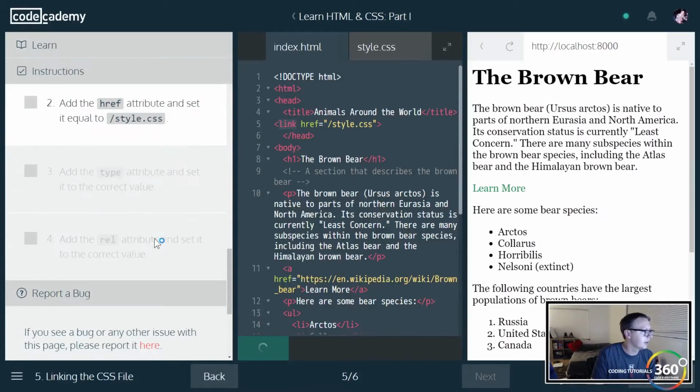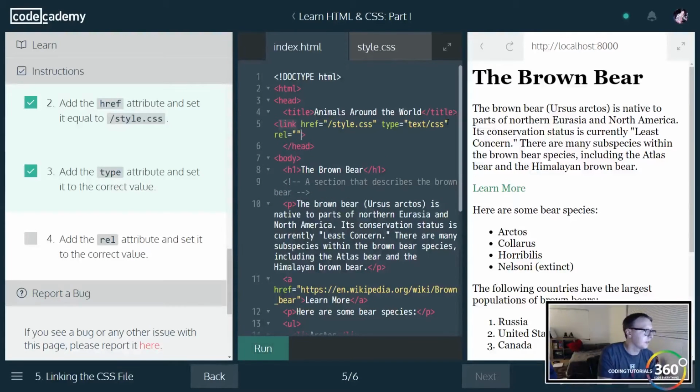Go ahead and run that. You'll notice that it's there, and we're going to put the type, and we're going to set that equal to text/CSS. And then we're going to go ahead and add the rel, and this is going to be equal to style sheet. Don't worry too much about what all this means and what all this does.